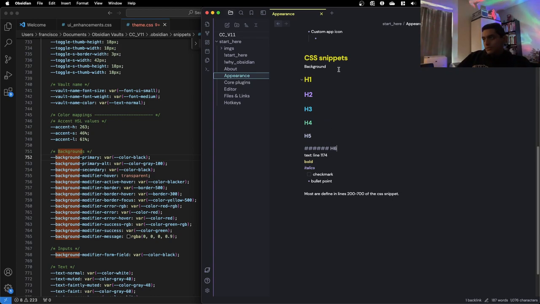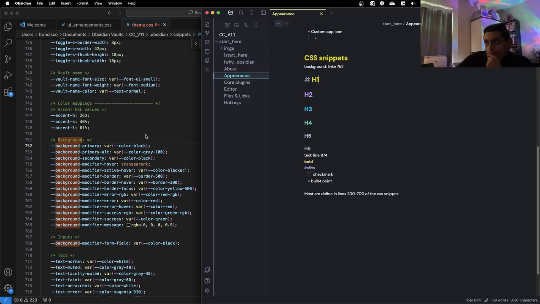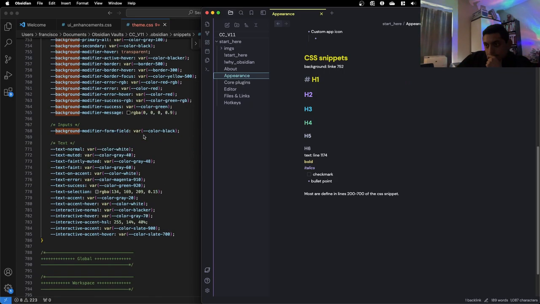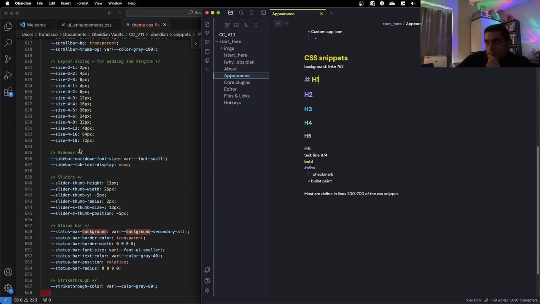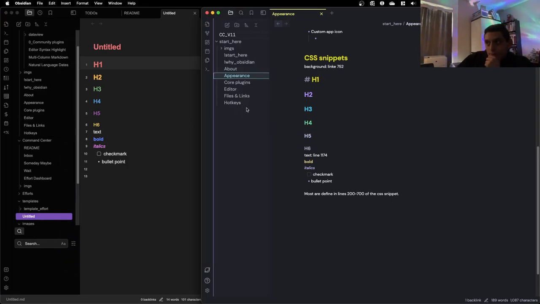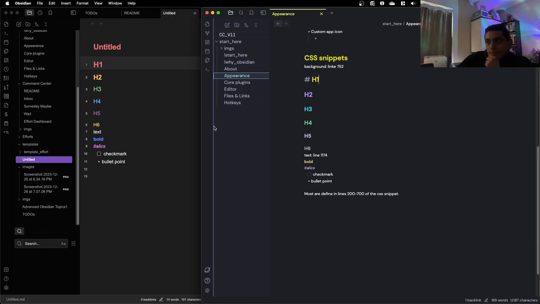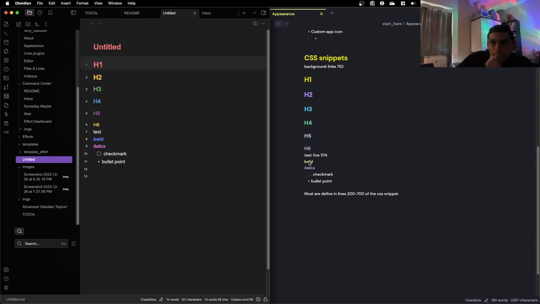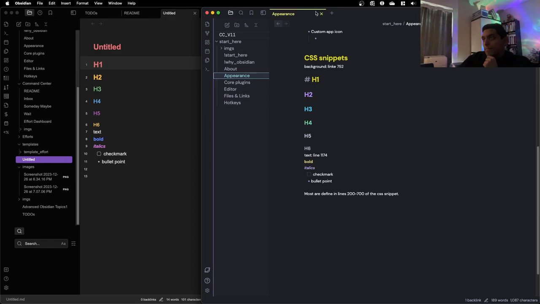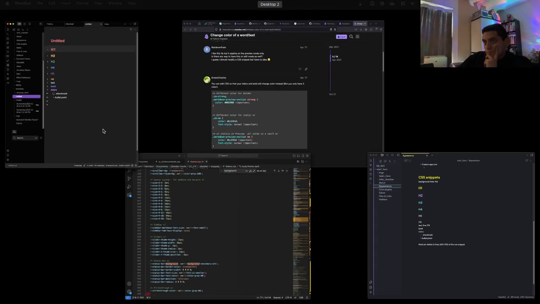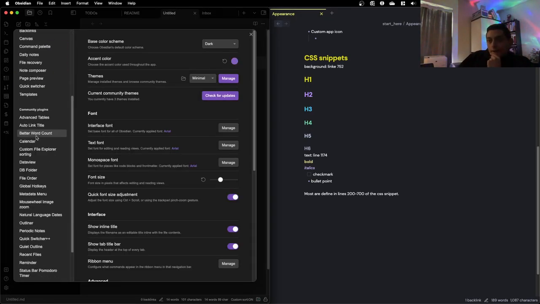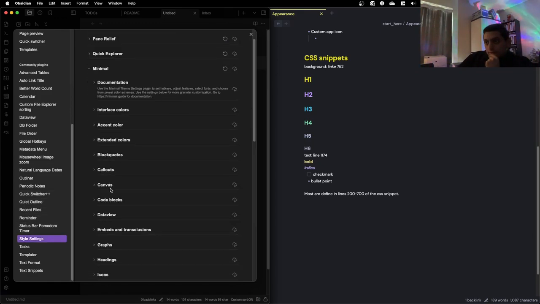Background was in line 752. And I don't know what that was, but doesn't make too much of a difference to me. Yeah, it's as fine as it is. I might hide this divider. Okay, so let's see what I had here. Style settings, headings.